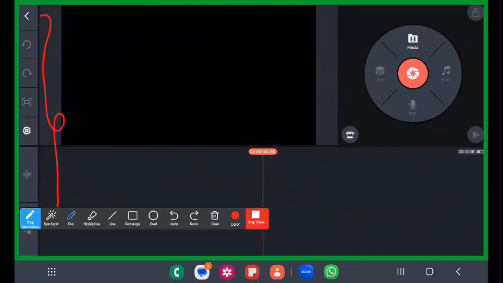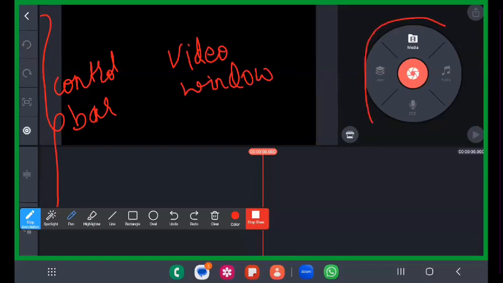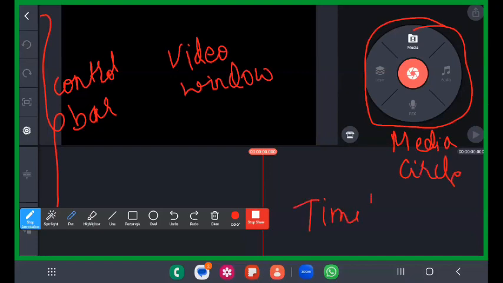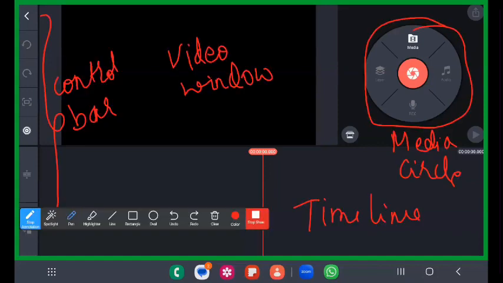This is the control bar that I say every time in the class, that is on the left side. So I want you all to write out these terms, or take a screenshot of this. This is the video window. While recapping in later lessons, I'll tell you all of these terms again, so don't worry even if you do not take a screenshot. Media circle, and this is the timeline that we have. I'll tell you about the smaller parts later, but make use of the screenshot button now and take a screenshot.